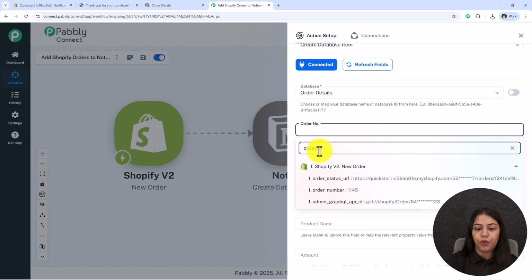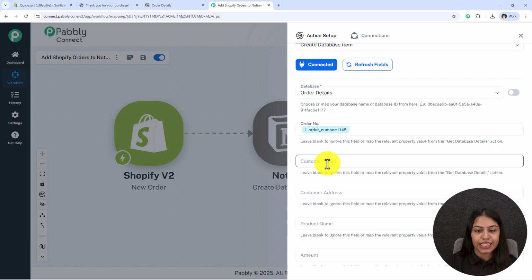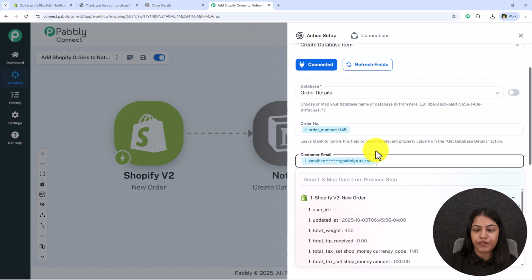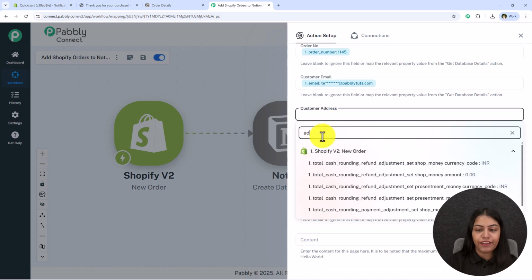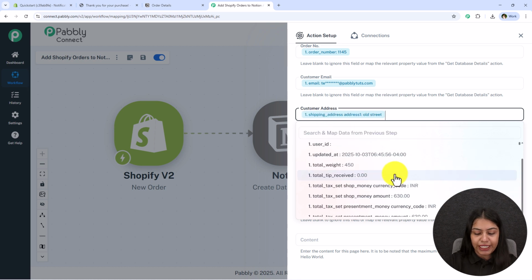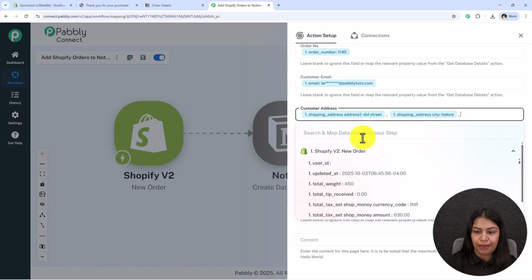So you must be wondering what is mapping. So mapping is a method by Pabbly which means inserting the data from the previous step, and when we insert the data from the previous step, automatically our data becomes dynamic and changes with every new response received. So it is really important that we map the details, otherwise our workflow will not run in real time. Now let's move on further.